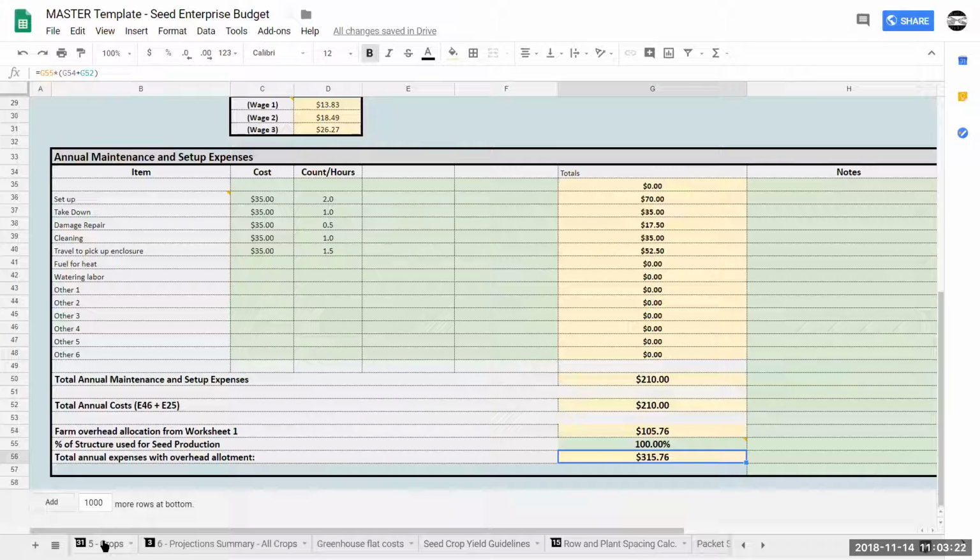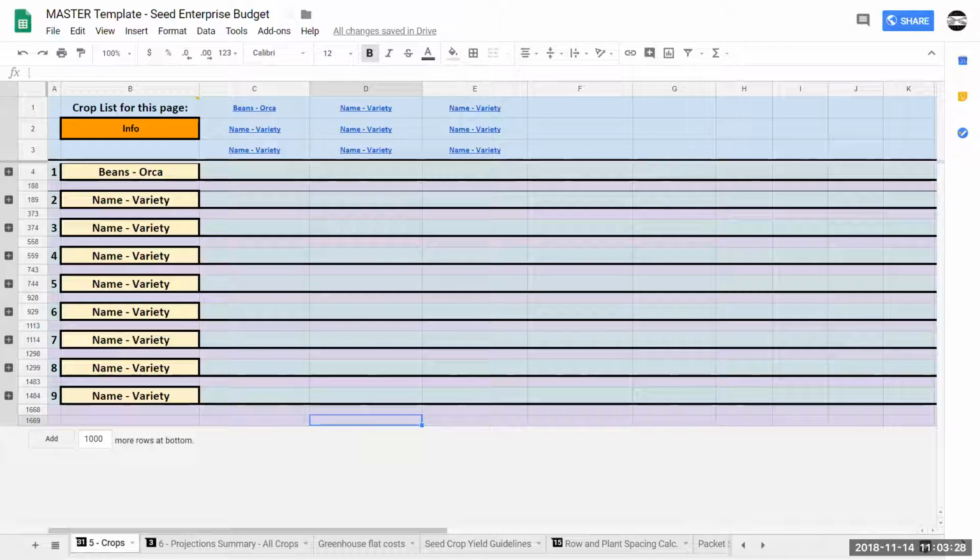So those are all the background things that go into crop production. And then we get to the section where we start breaking things down by crop. So this page here is a very big, very intimidating page that we've tried to simplify, to keep all your crops on one page and not have too much open at a time. So this spreadsheet has been developed to give you values on 9 crops.